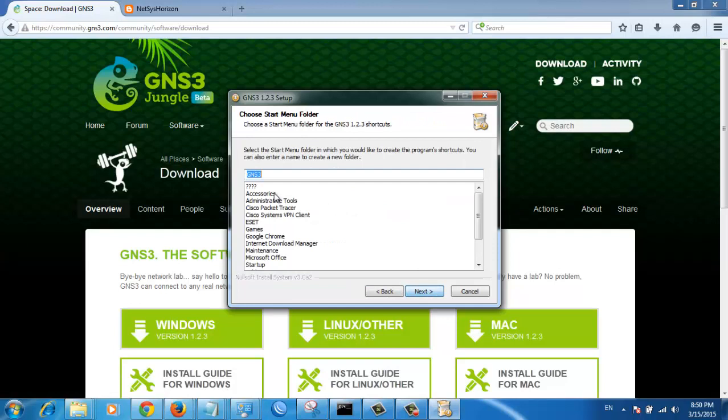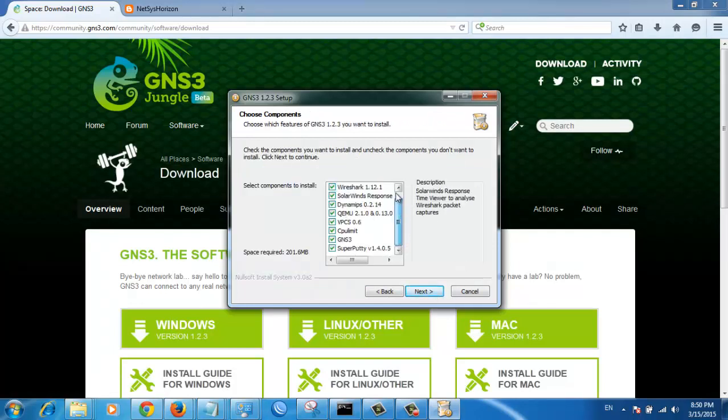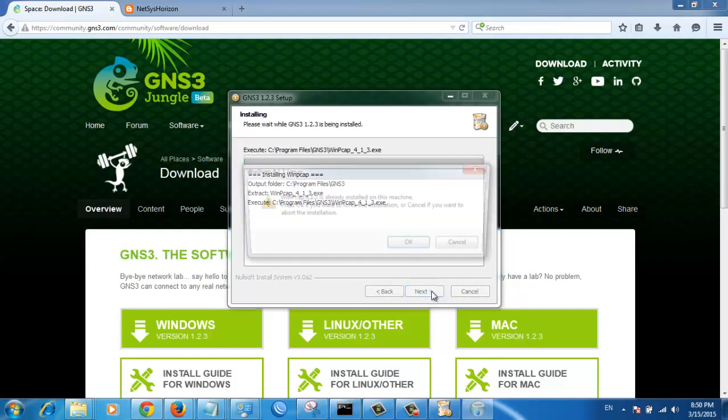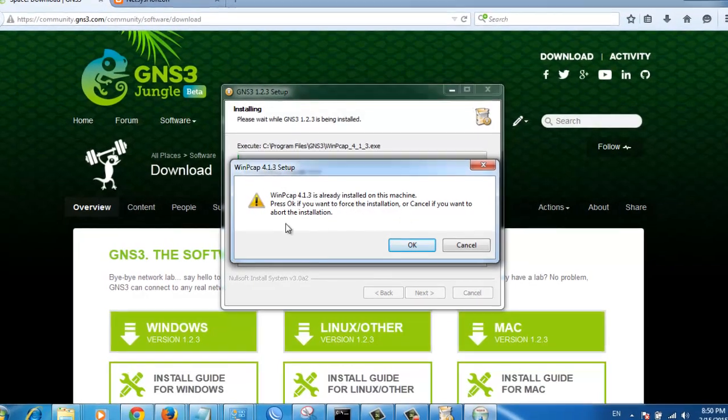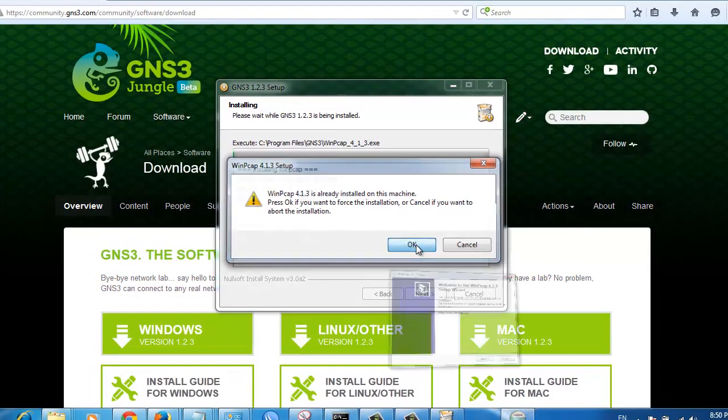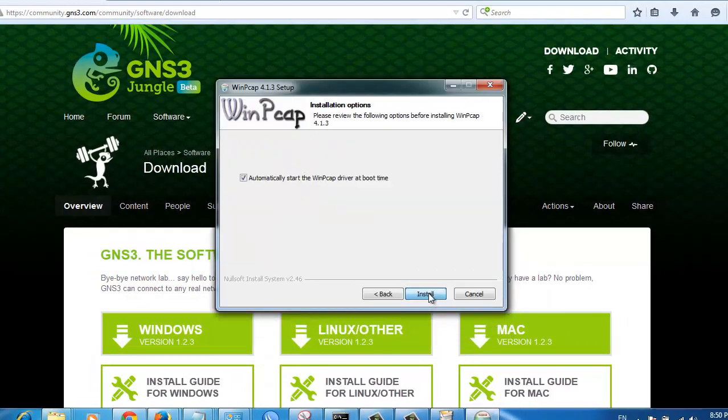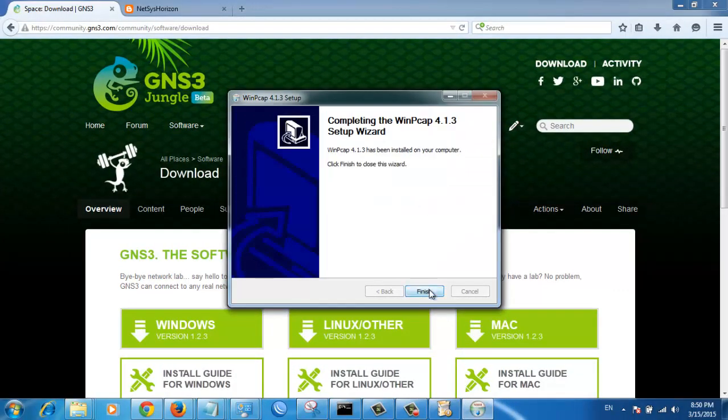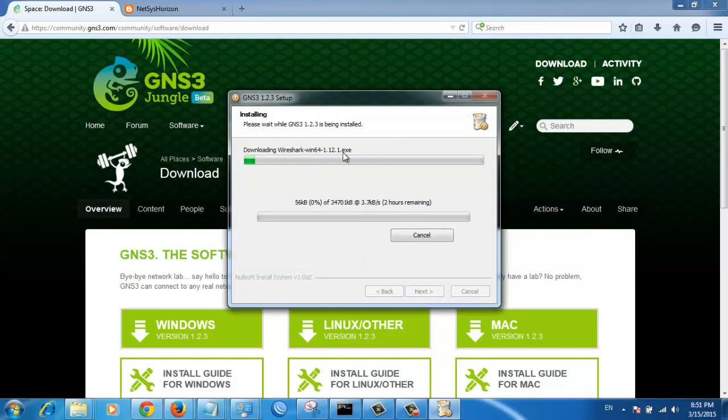Next, agree. Next, all of these packages will be installed with GNS3. OK, next, install. WinPCAP is already installed. Do you want to install it again? Yes, I want to install it again. Okay, finish. Now it is downloading Wireshark, which is used for capturing traffic.